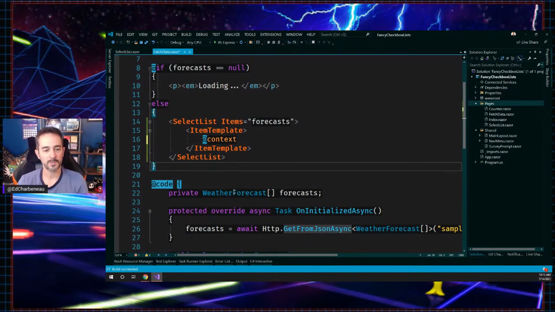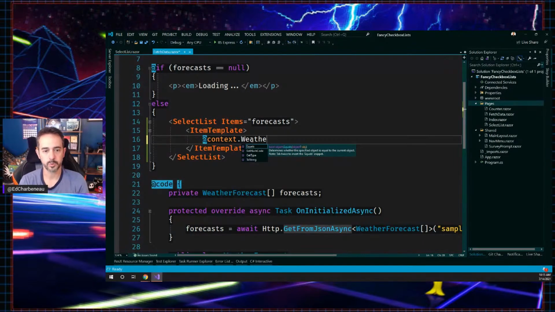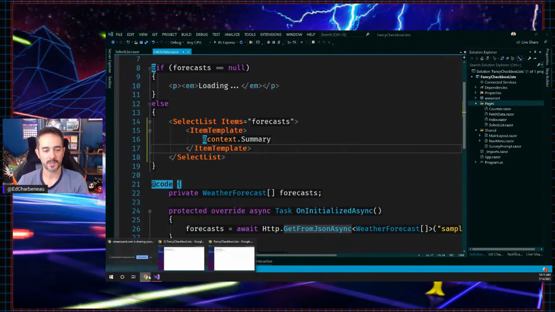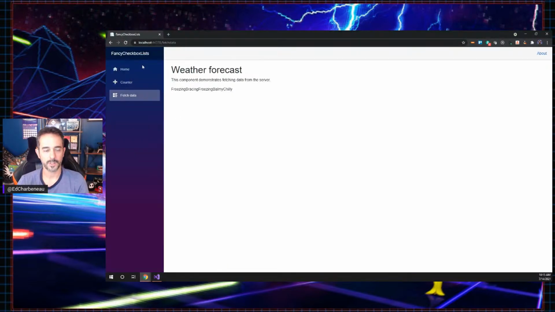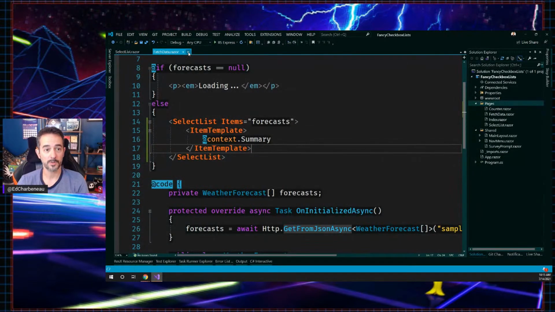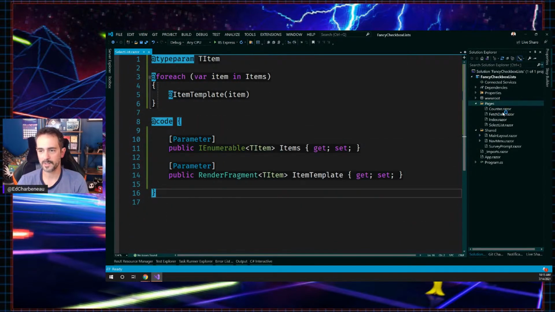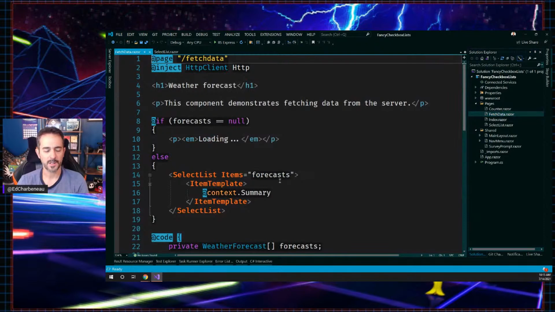Why is it not giving me IntelliSense here? I should have IntelliSense for this, and we should be able to say weather summary. Summary should be valid here. And let's see if the compiler is going to catch anything. There we go. Let's try closing this weather forecast page, fetch data, and come back.